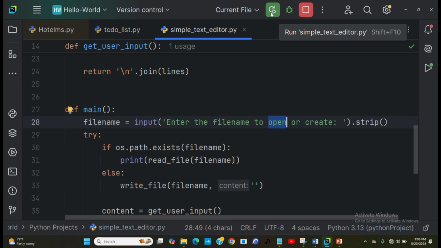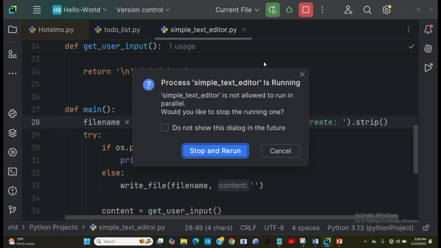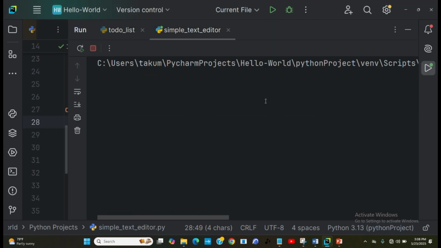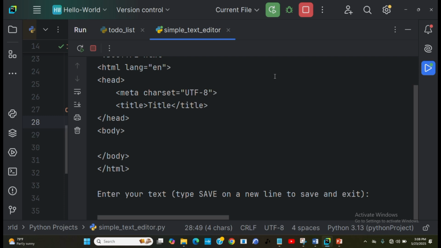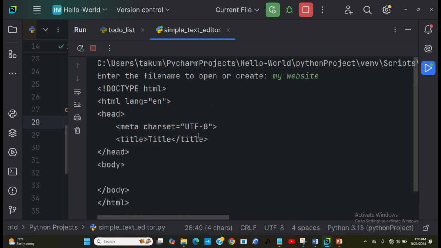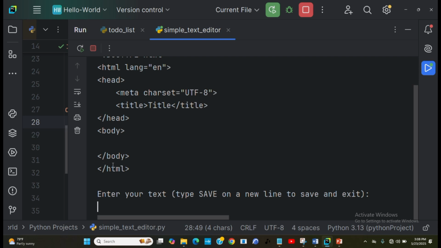Let's run this particular program again. So I'm going to run the program again. Now, what was the name of our file? The name of our file was my website. Let's enter. You see? Can you see? This is the file we had, this is what we created. This is the file that we have. Now, can we add things?